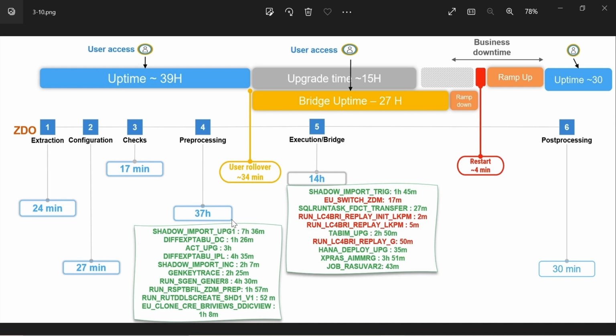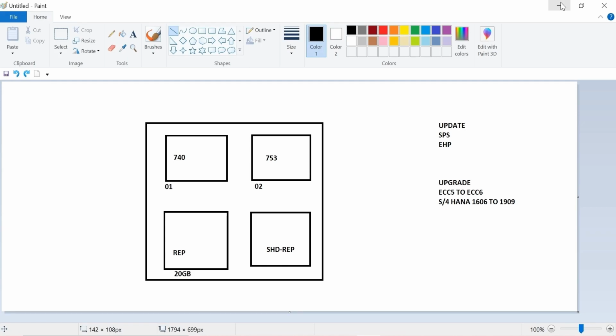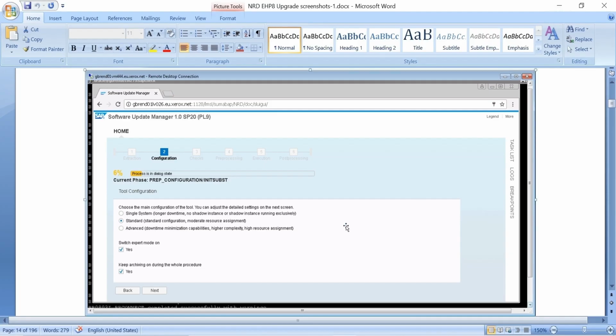Yes, that is what happened with those three settings. In which mode do I need to run? That is what this configuration phase is. Single system, standard, advanced. If it is single system, there is less resource utilization, and a shadow system may or may not be created. If it is standard, a shadow system will be created. Moderate resource utilization means average resource utilization, CPU, RAM kind of things. Advanced means downtime is minimized by using extra high resource assignment, and a shadow instance will be created.